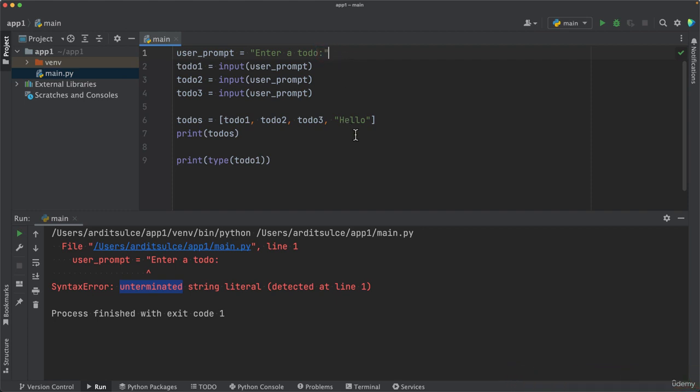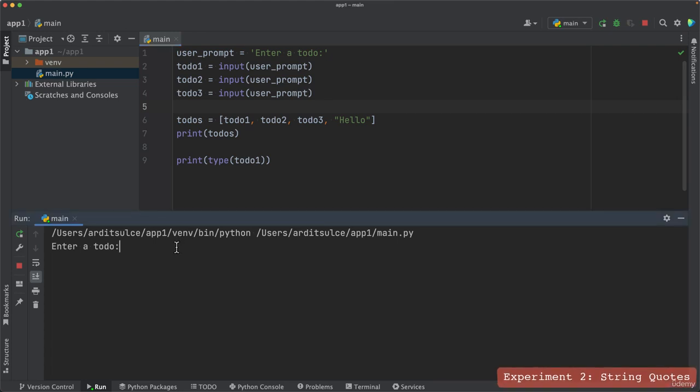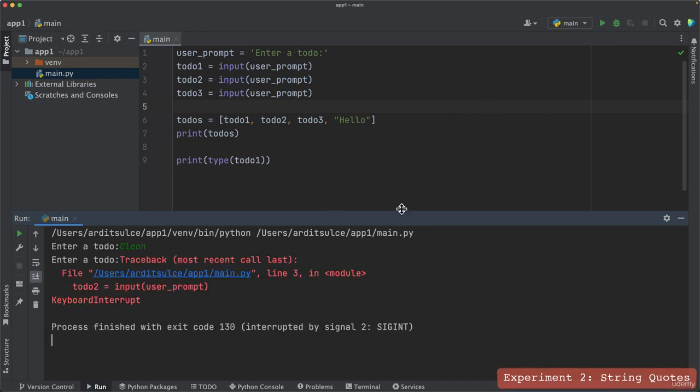Right, experiment number 2. Change the double quotes to single quotes. So single quote there, single quote in there too. Run the code. The code is working fine. So what's the point of this experiment? Well, the point here is that single quotes work as good as double quotes.